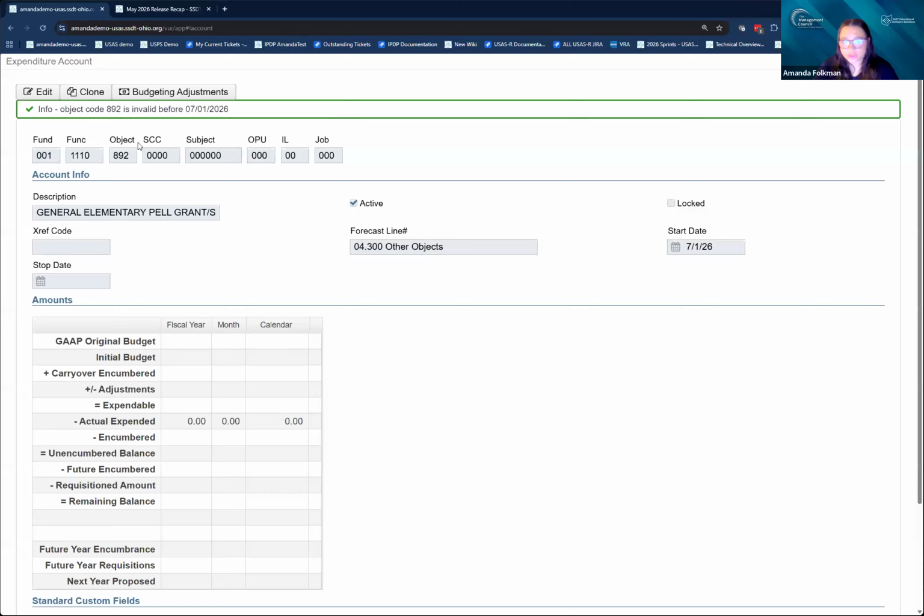Now, my account was still created. This is just informational, so it didn't stop me from making anything. And then it's active. It can be used, but it has a start date of 7/1. So it can only be used for any transactions that are dated 7/1 or later, which at this point in the year, pretty much is budgeting. It's being budgeted to, right? If there's a budget being entered in, next year's budgets are entered with a date of 7/1.